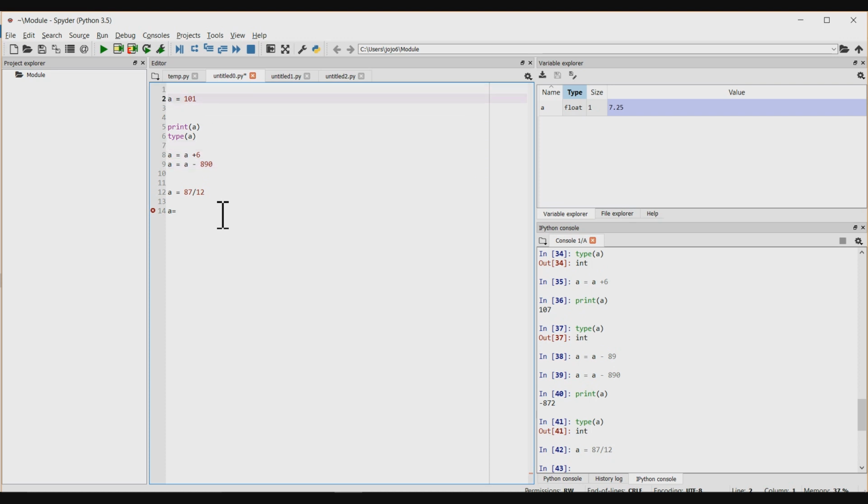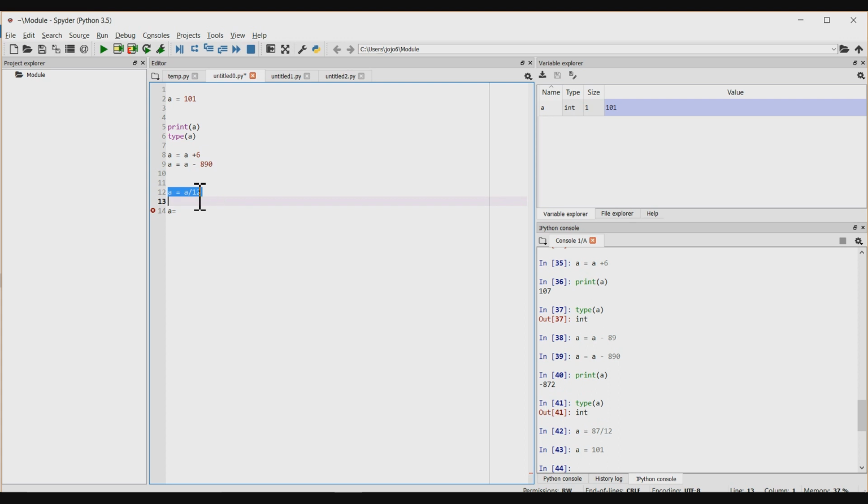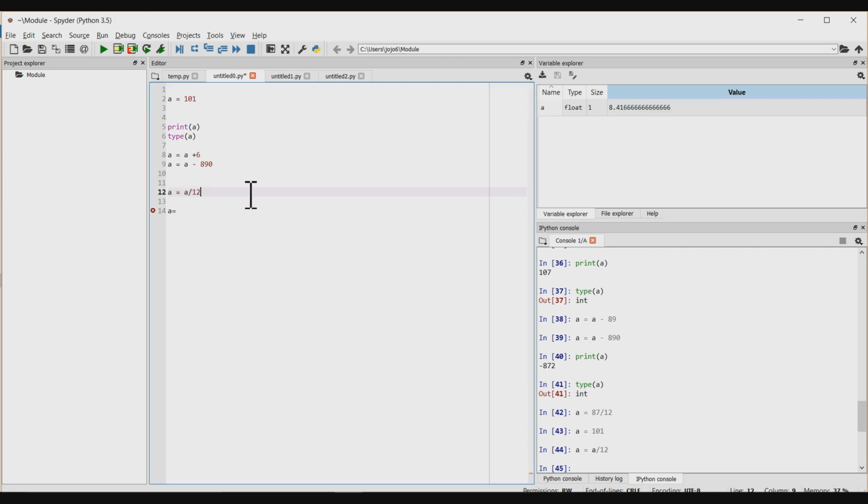This would be the same if we had, let's see, a is equal to 101. Now a is an integer, and I will say a is equal to a divided by 12. Now the assumption would be a is an integer, like we see over here, and the resultant a after the execution also should be an integer. But that won't be the case. Since we divide 101 by 12, we would actually typecast that to a float number. There you go. You can see the type has changed to float, and we have the new value stored over here.